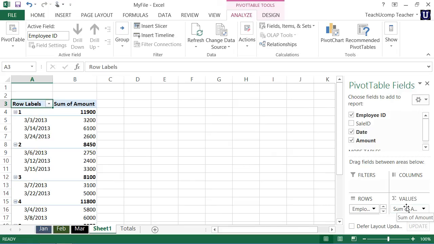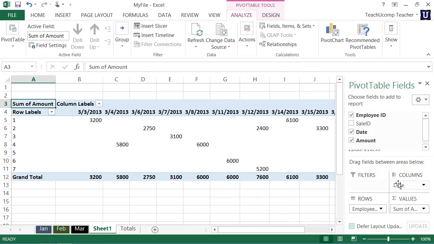At that point, you can click and drag the fields shown from one quadrant to another based on what function or layout you want the pivot table to show. Note that fields that are placed into the Values quadrant are calculated using the Sum function by default.